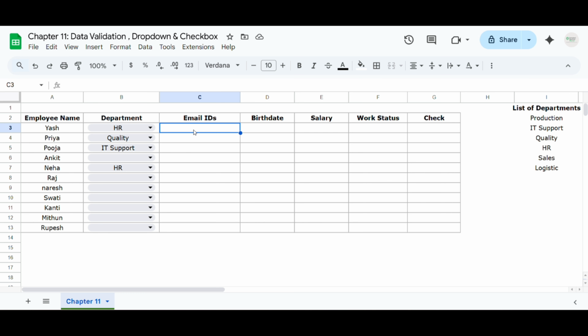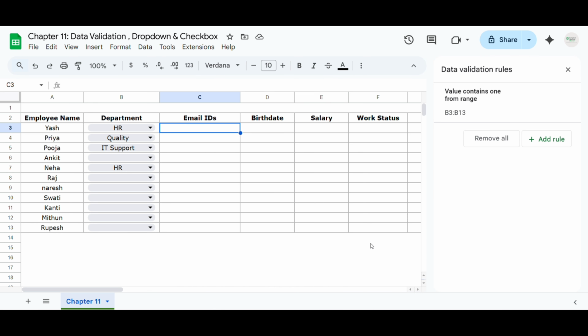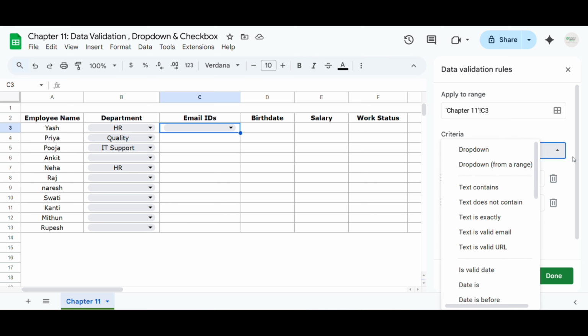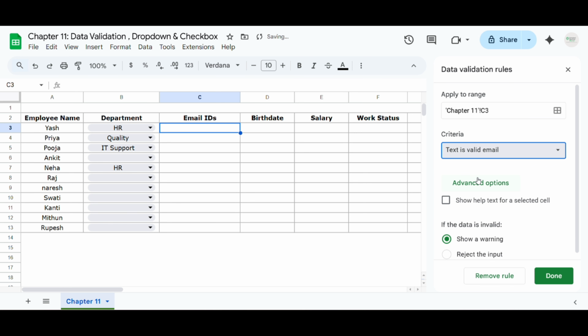Same thing, right click, go down, view more, data validation, add rule. Always keep and add a rule for separate cell. So it will show which cell you have selected. Now I have selected C3, so it is showing C3. By default it is showing drop down, but what we want now is valid email ID. Click here, so it will detect if it is email ID or not.